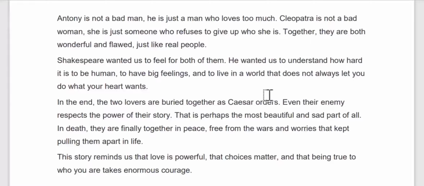Shakespeare wanted us to feel for both of them. He wanted us to understand how hard it is to be human, to have big feelings, and to live in a world that does not always let you do what your heart wants. In the end, the two lovers are buried together as Caesar orders. Even their enemy respects the power of the story. This is perhaps the most beautiful and sad part of all. In that, they are finally together in peace, free from the wars and worries that kept pulling them apart.